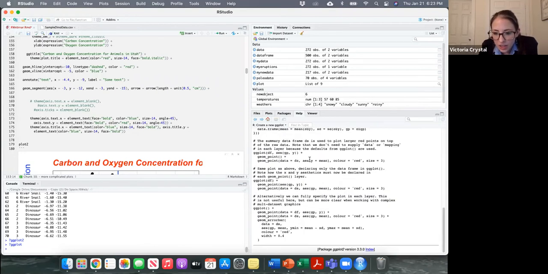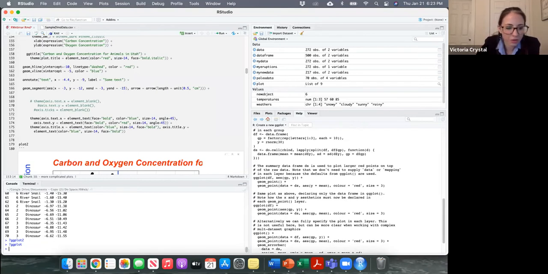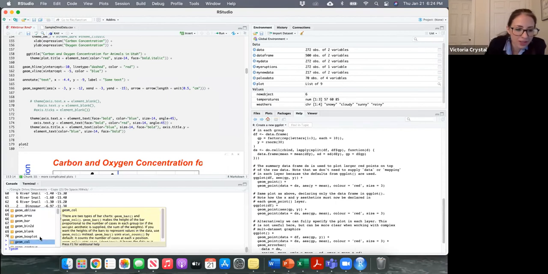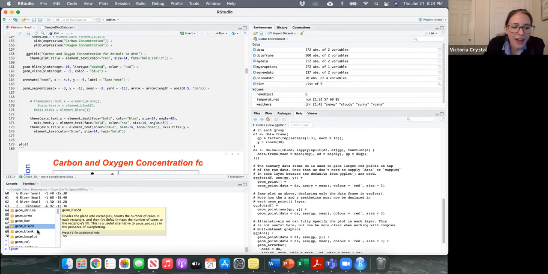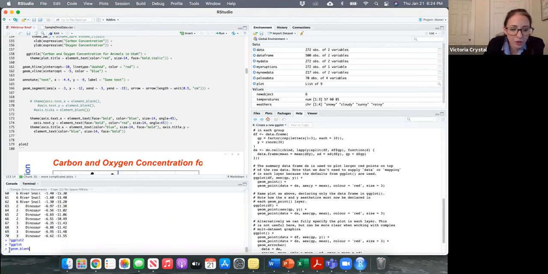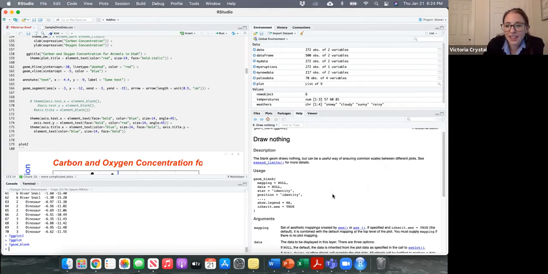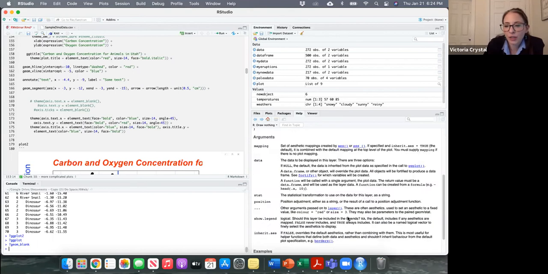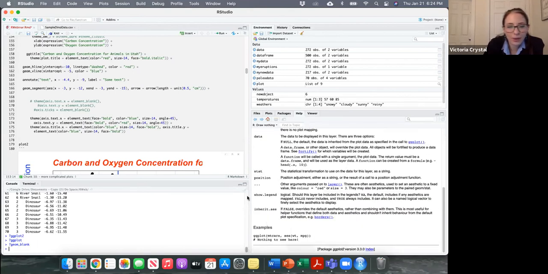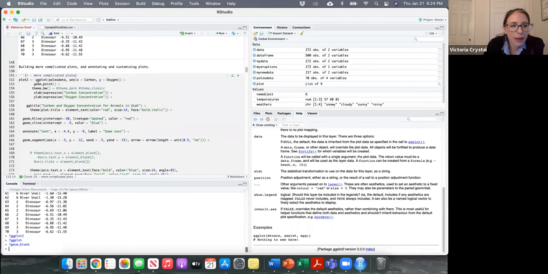They must have changed this, because usually what happens if we just do question mark geom? Here we go. Now we've got all of our options. Geom ab line, geom area, geom bar, and you can query. So do question mark any of these, and it's going to tell you what that command will give you. And then it'll show you an example as well. All right, so back to what we're doing.